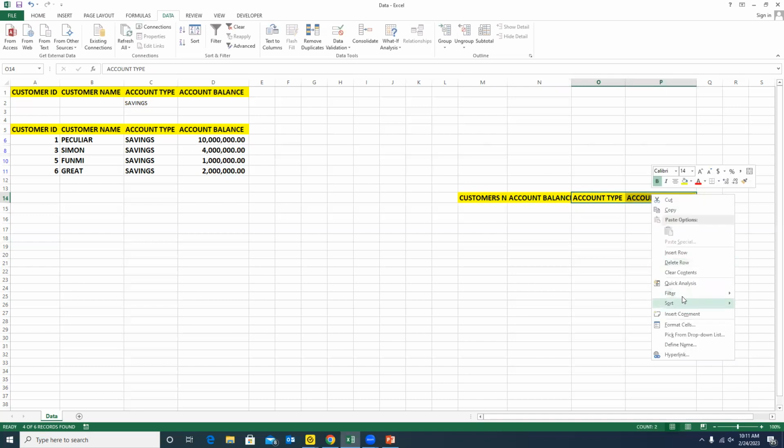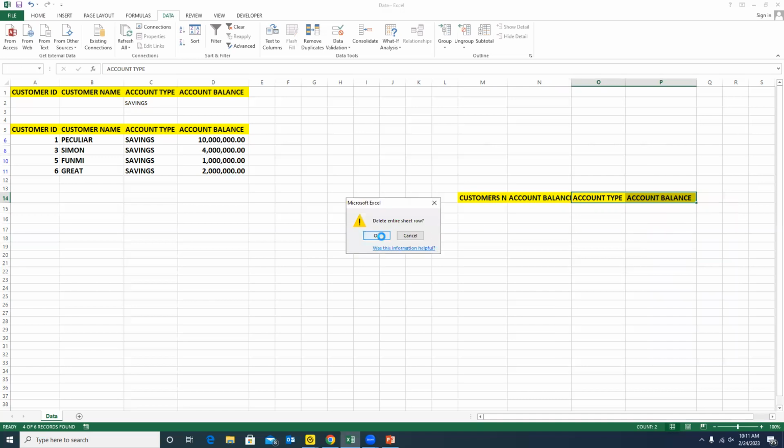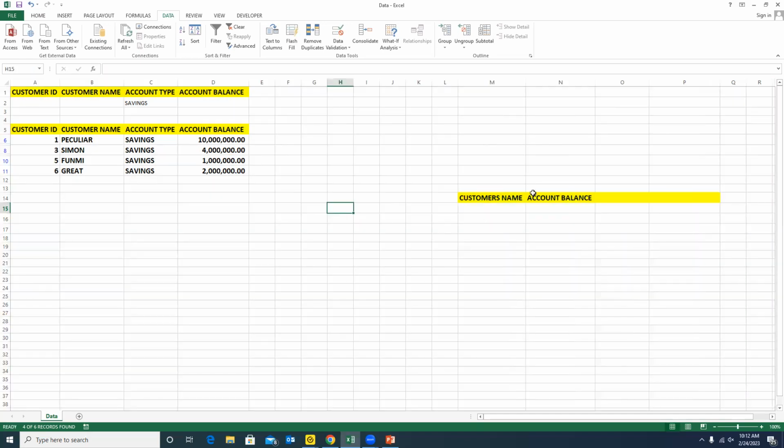So I'm just going to clear these two contents. All right, so we want just the customer's name and their account balance. Let me just expand this quickly. What I want is the customer's name. Maybe I want to extract a particular customer called Simon.